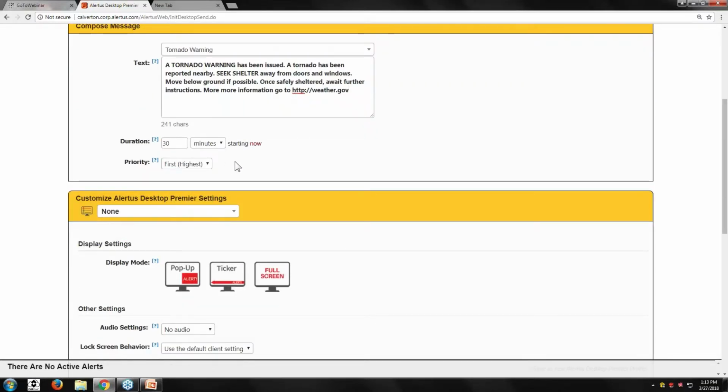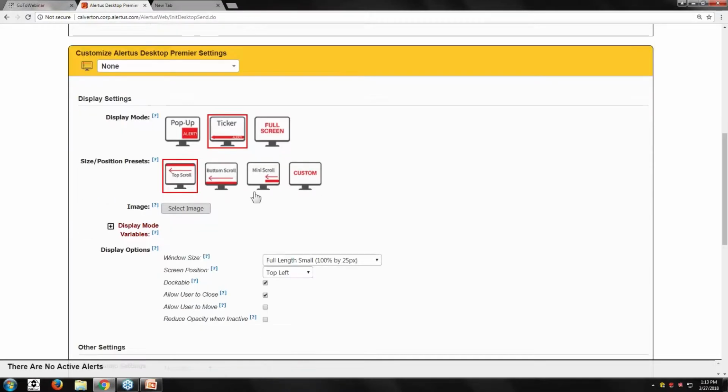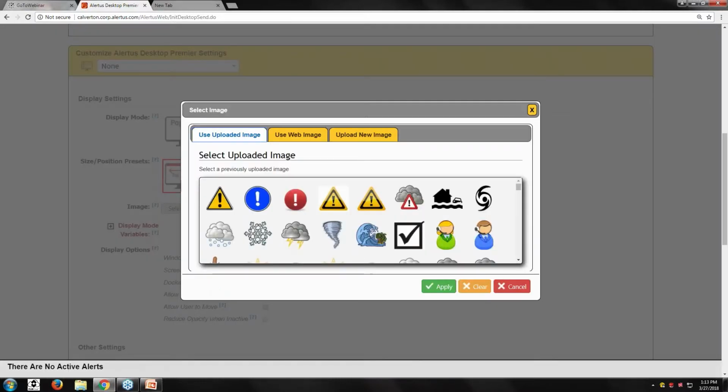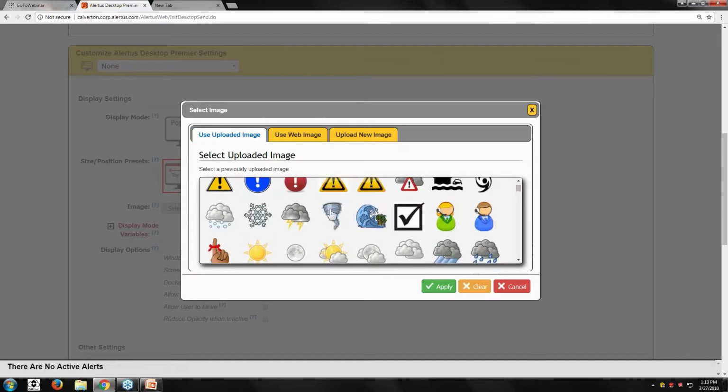Again, you can change all of your options here. We're going to choose a scrolling ticker. With the scrolling ticker, you have the option to anchor it at the top, at the bottom, or mini scroll, or customize. So you can also add images into the ticker as well. So if we wanted to add a tornado image, we can do that as well.